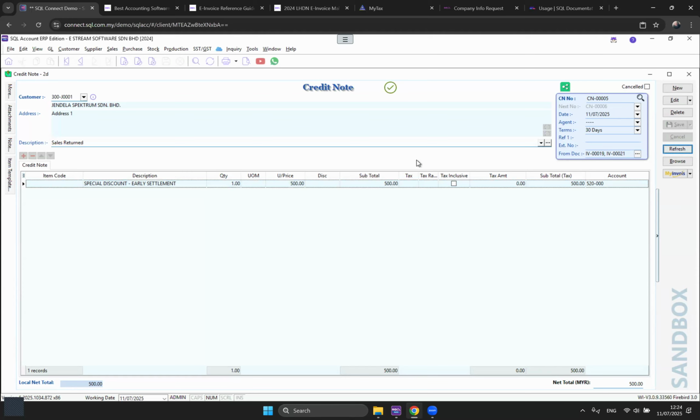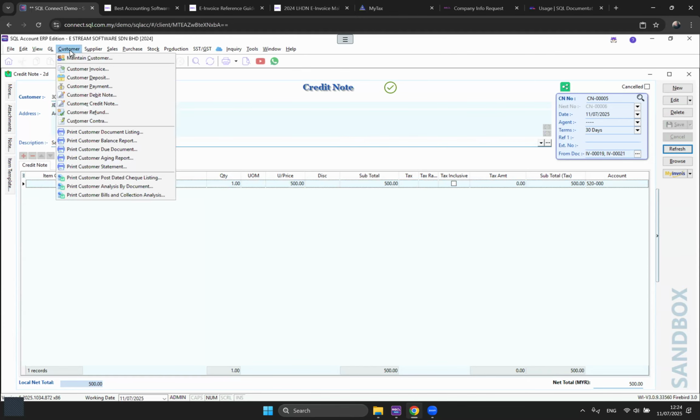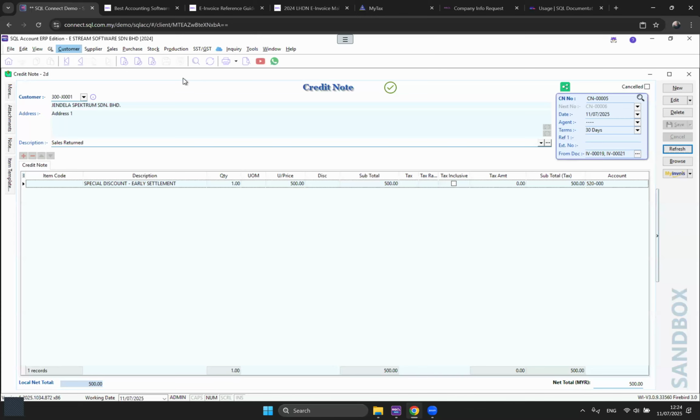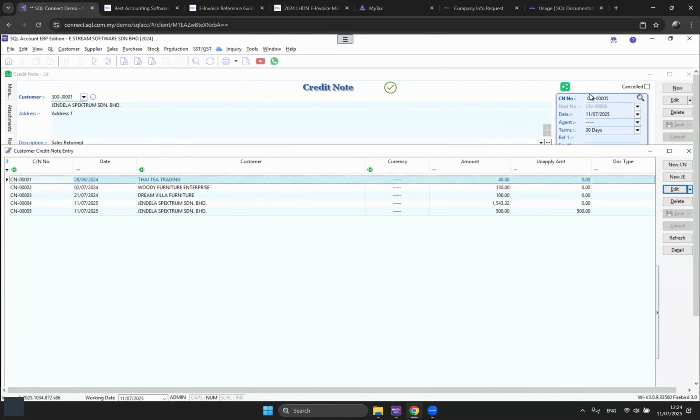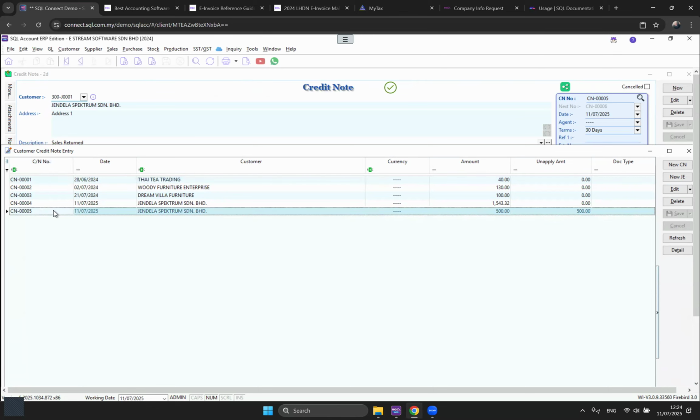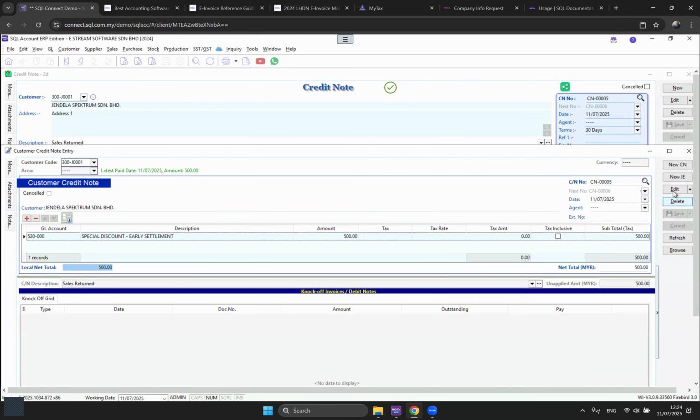Okay, after you done key in this one, the sales credit note, right? So we want to do the knockoff. So the knockoff, we go to the customer credit note. You look for the same CN number. You see this one is number 5. So under the credit note, you also look for the number 5 because system will link the data from the sales CN to the customer CN. You double click, you edit, and then this one you click the yes button.